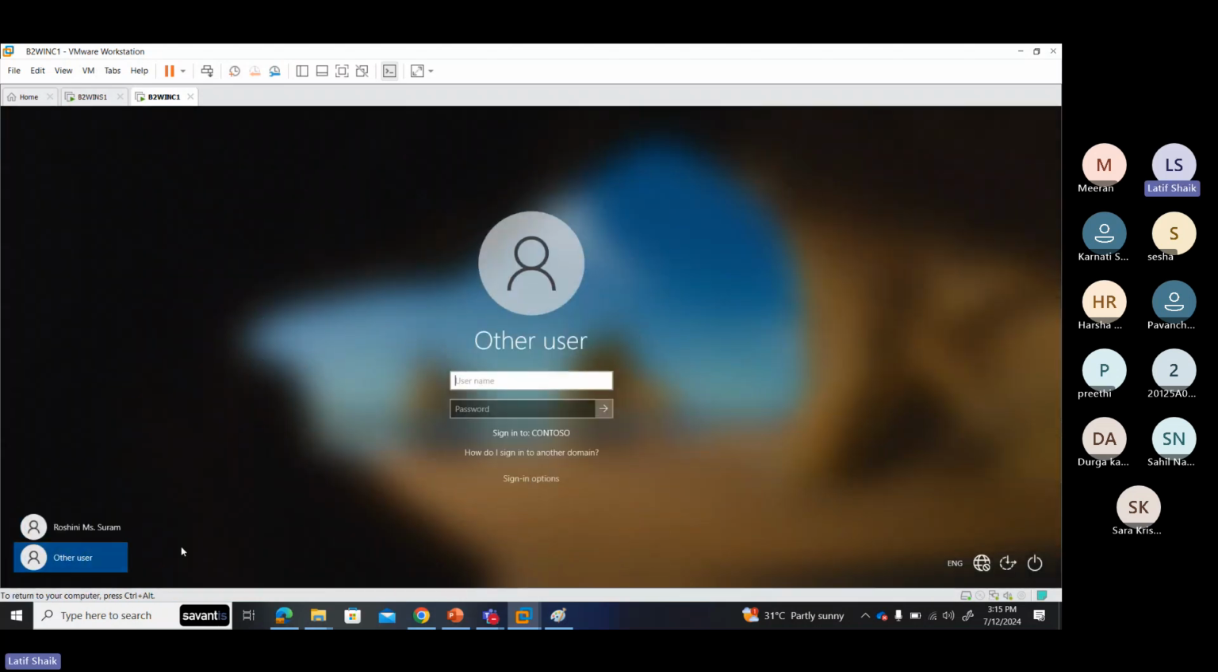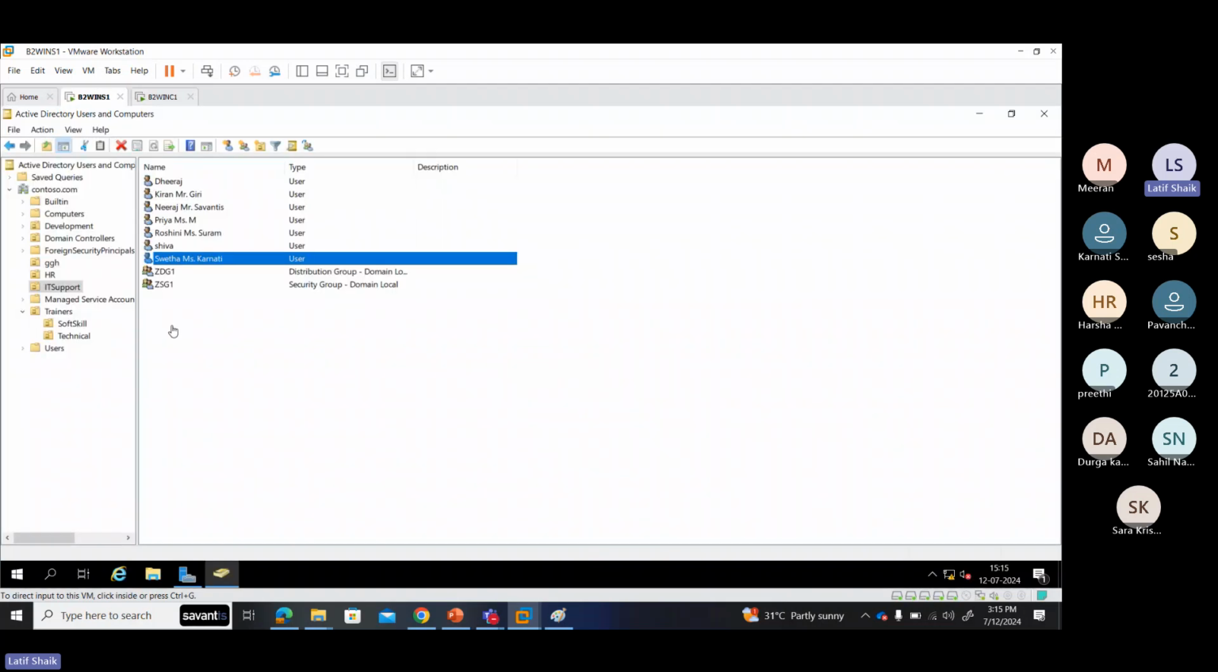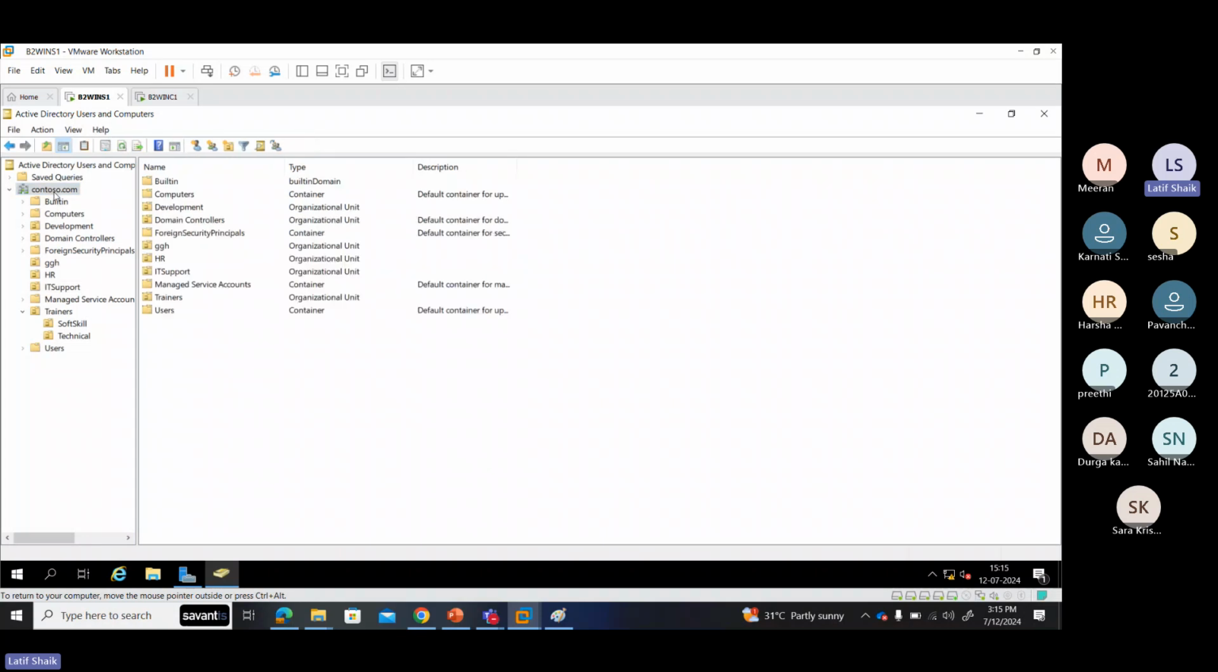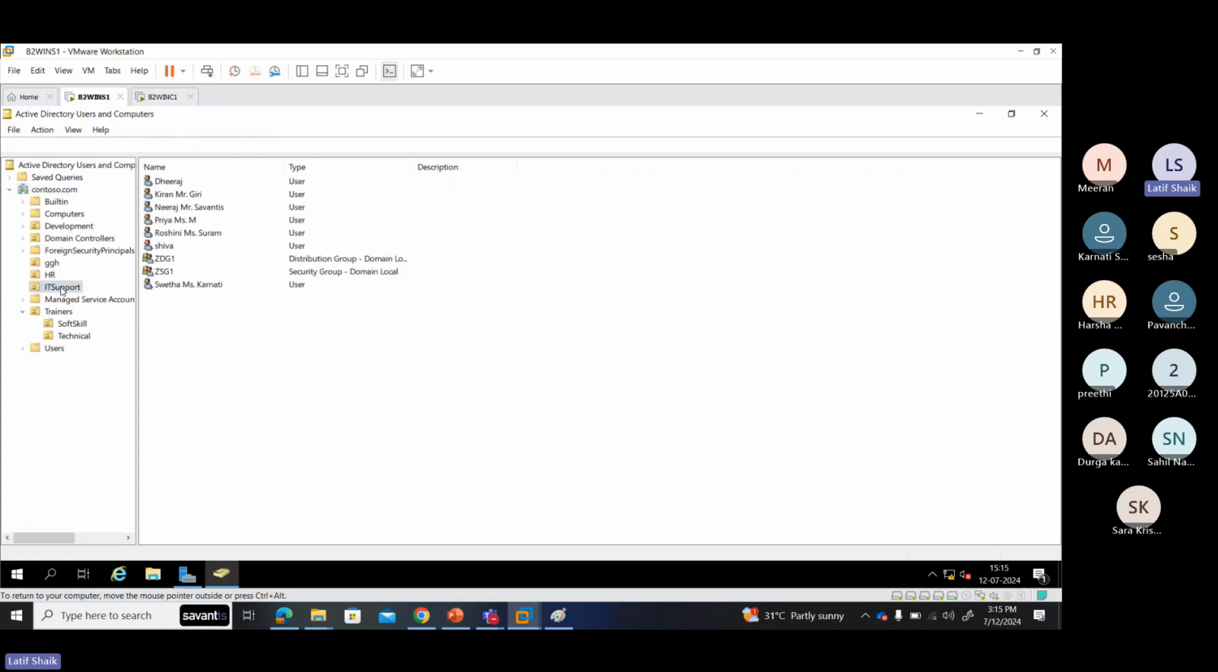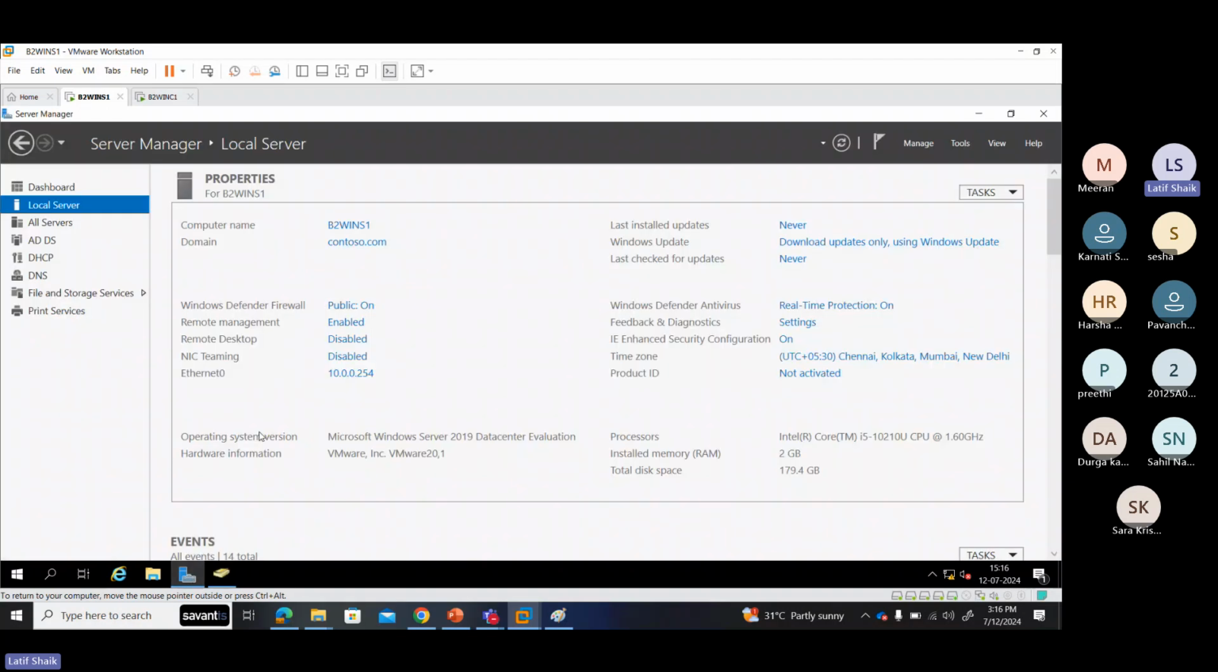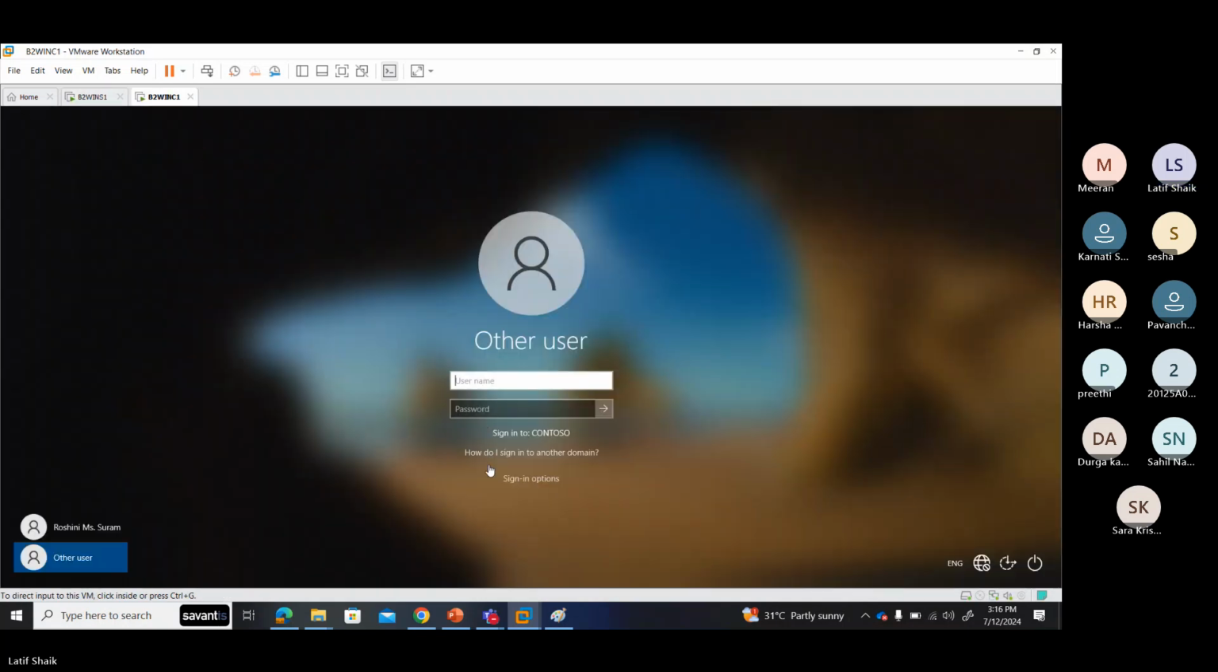Click on other user. See, sign into contesto.com. What is contesto.com? My domain name. You can see it in this corner. This is my domain name. In this domain only, I created a user. Where is that user? Yeah, here it is. This server is a member of the domain called contesto.com, and the client is also a member of the domain contesto.com.